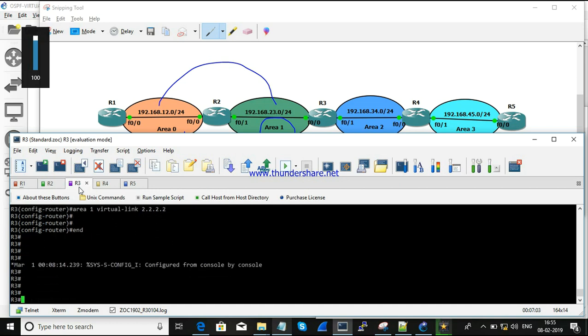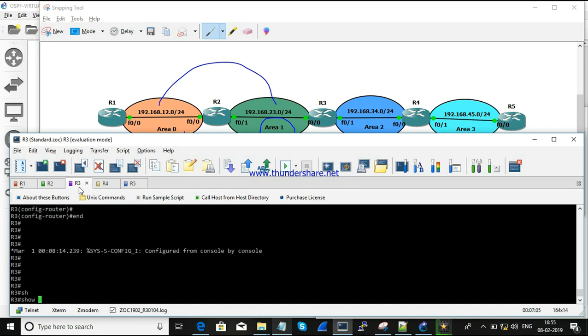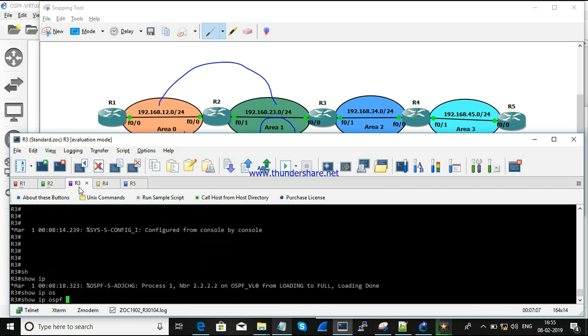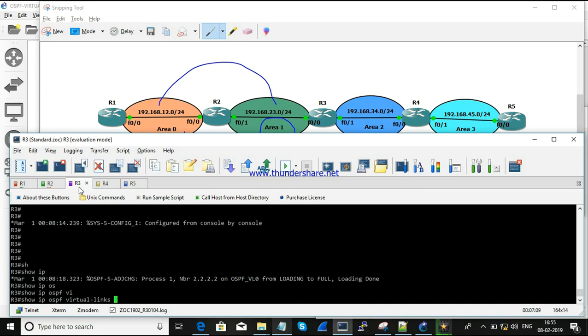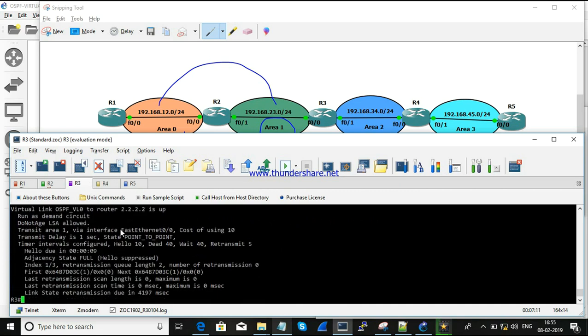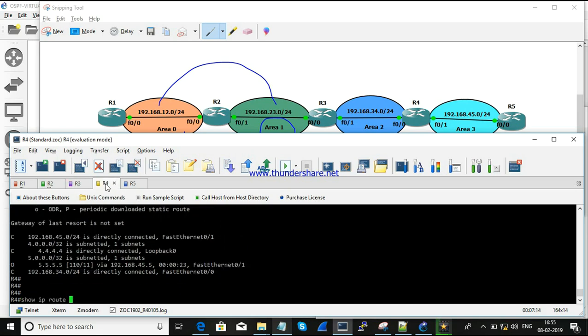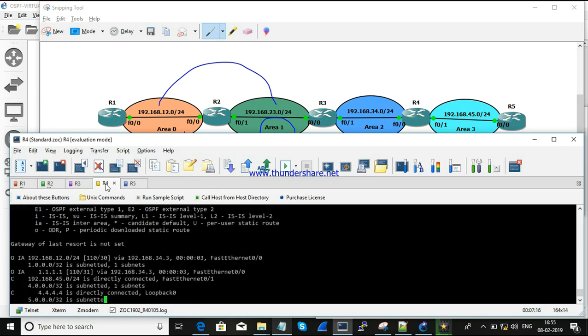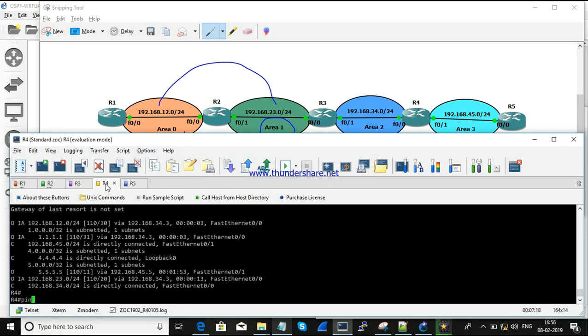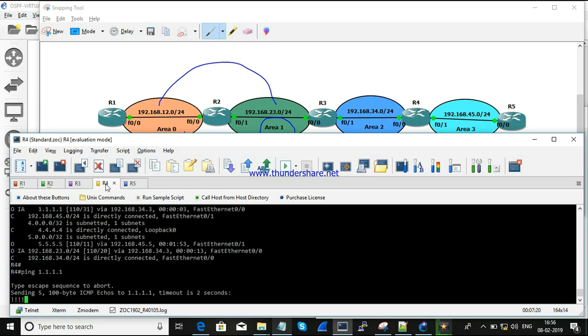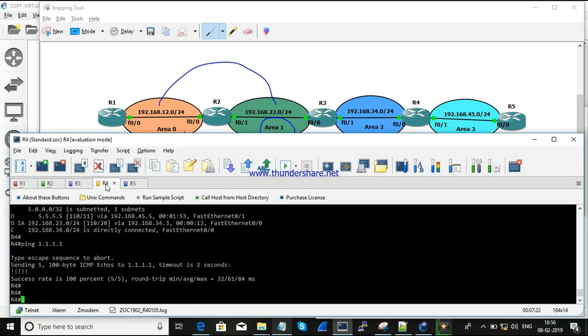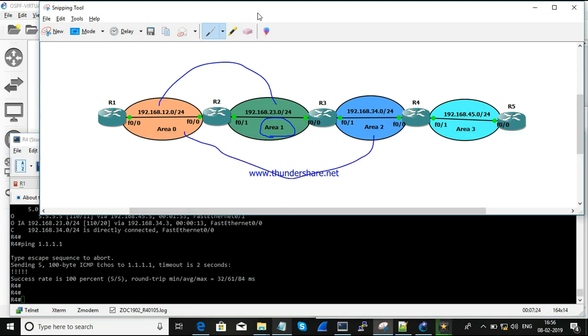Right, now the configuration is done for the virtual link. Let's verify whether the virtual link is up or not. Yeah, it's up. Show ip ospf virtual-link. It's up for 2.2.2.2. Let's check whether we can see the routing table in R4. We can see 1.1.1.1. Let's try to ping. Yeah, now it's good.